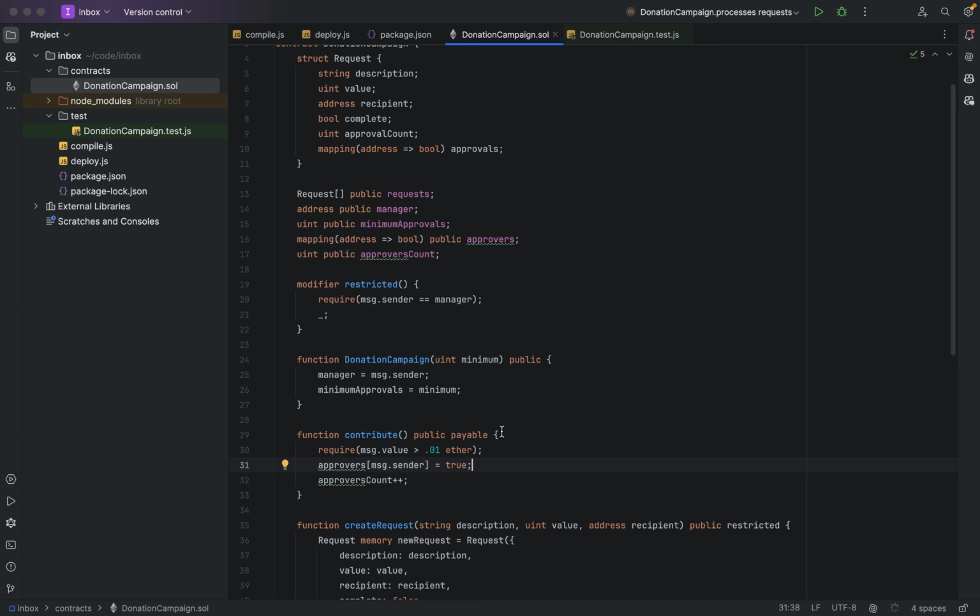Next, what we do is we add the sender, whoever is the sender of that particular ether, as one of the approvers who are eligible for this donation campaign. So whenever we need to take out money from this donation campaign, we will also check if the approver has actually validated that request. So for tracking that request, we are saving that approver in a mapping field called approvers.